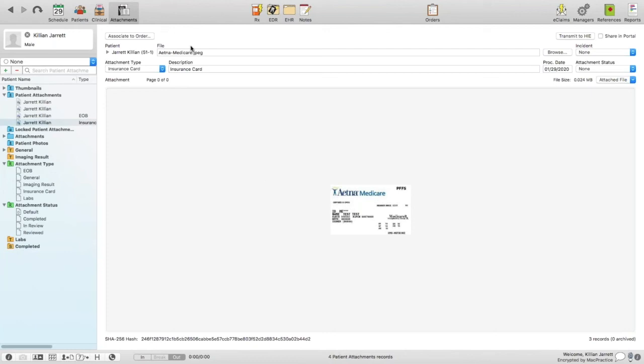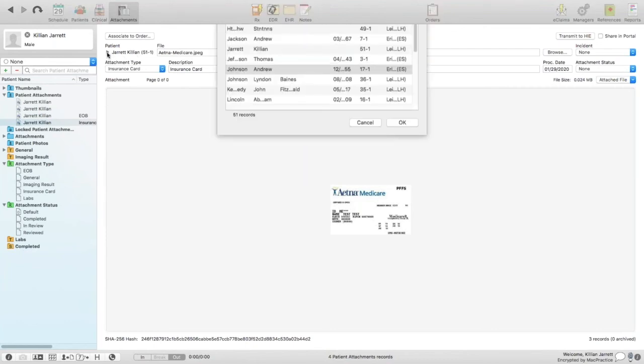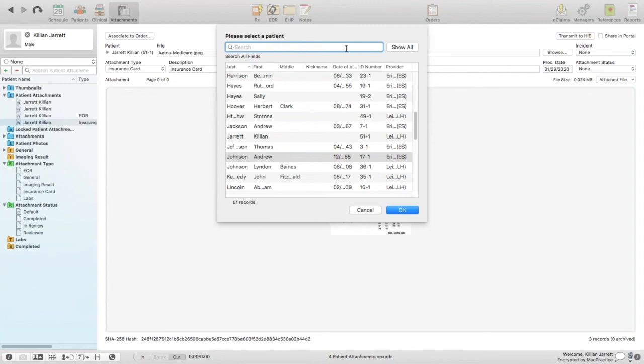And there are a couple ways to fix mistakes. For example, we all make mistakes. So say, for example, I had the wrong patient selected, and this was actually someone else's insurance card, and I uploaded it to the wrong patient. Thankfully, there is a really easy way to fix that. If you go up here, you see that it has a patient field that shows which patient this attachment is associated to. If you click on this triangle icon right here, you're going to get a drop-down window that allows you to select any patient to basically transfer that attachment over to their patient attachments.